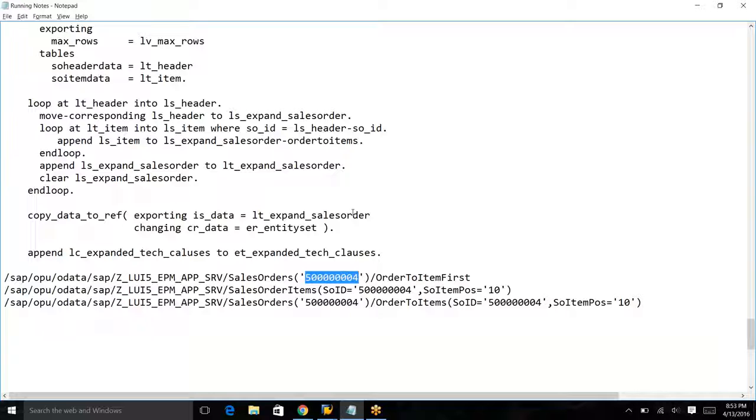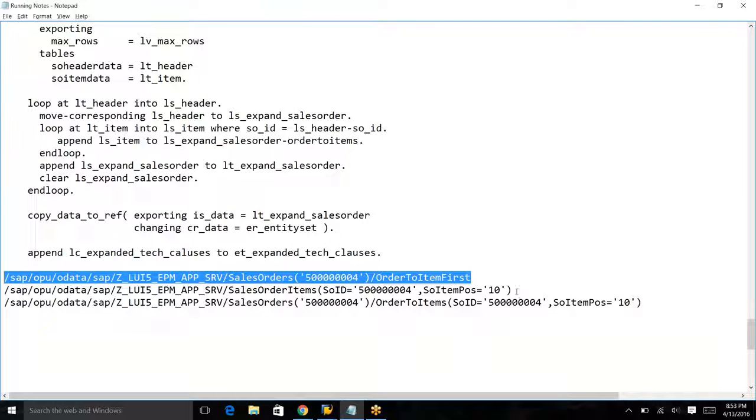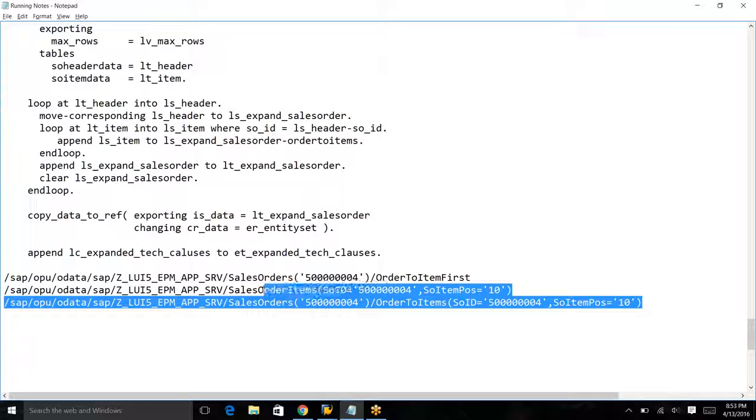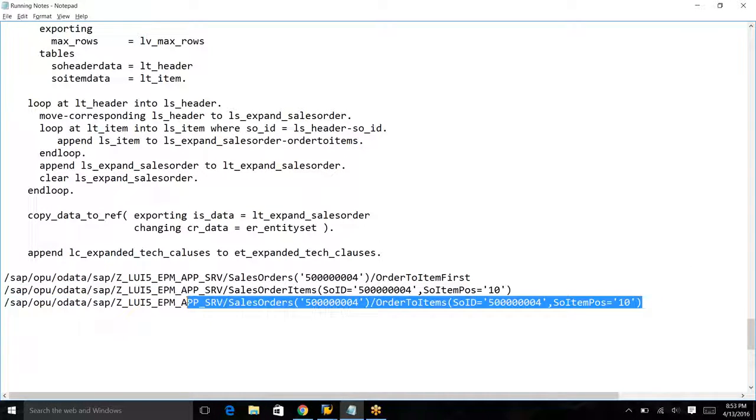Perfect. You got to take into consideration what the UI needs are. In this case, a particular sales order item can be reached through this URI, through this URI, through this URI. If you understand what the UI is requesting, then you can implement the corresponding methods accordingly.